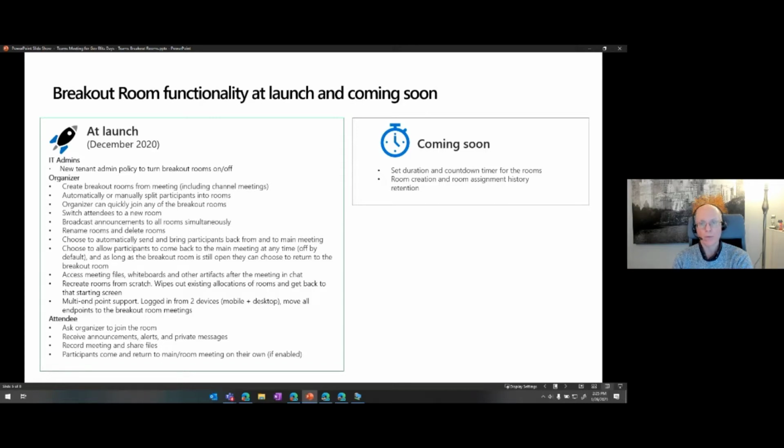Setting the duration of the room, though, and a countdown timer for the room. So let's say if you're doing training and saying, okay, we're going to leave and do a breakout room for 20 minutes and come back after that. Currently, it's a manual process, but that is one of the things that's coming pretty quickly. That's either coming over the winter or spring.